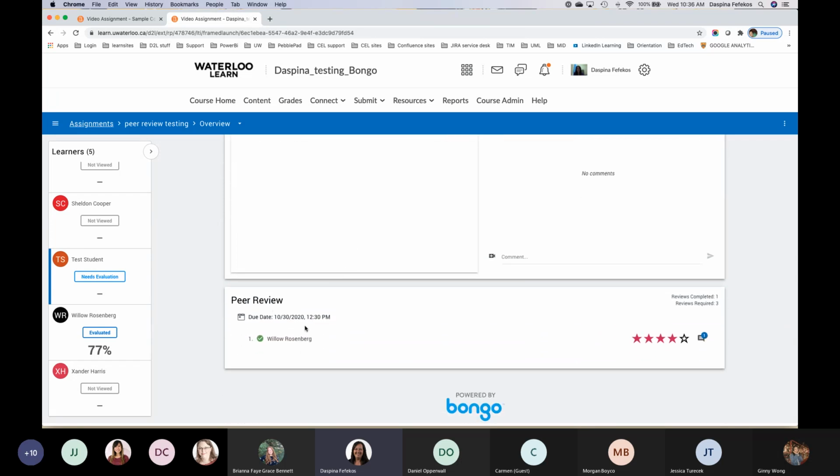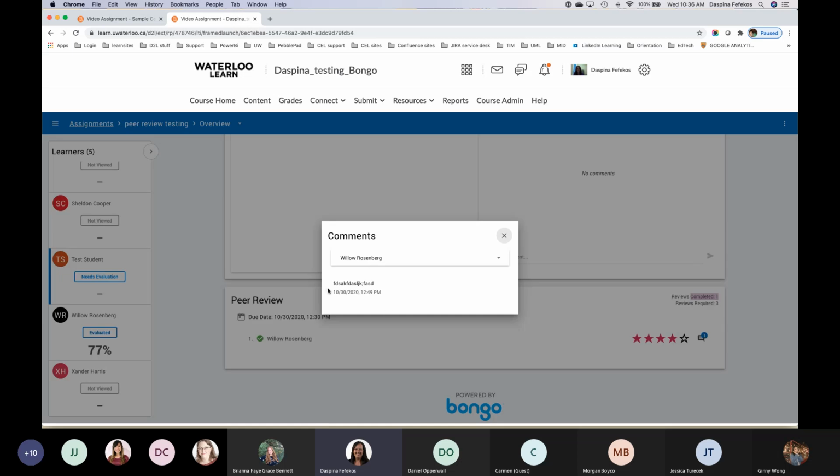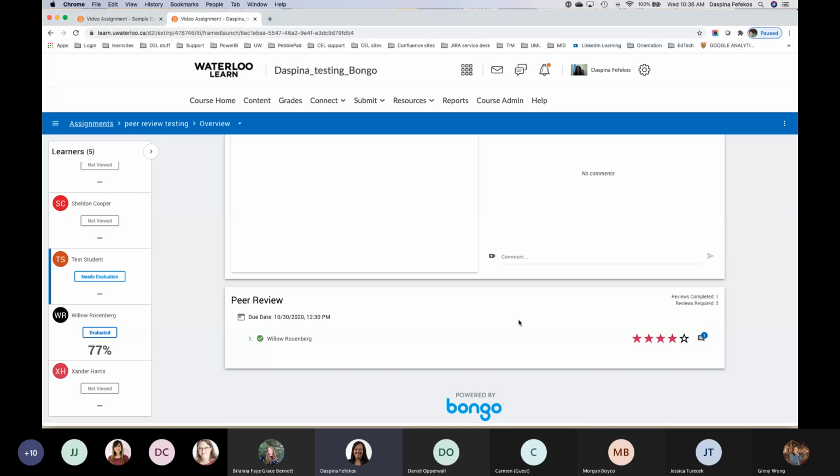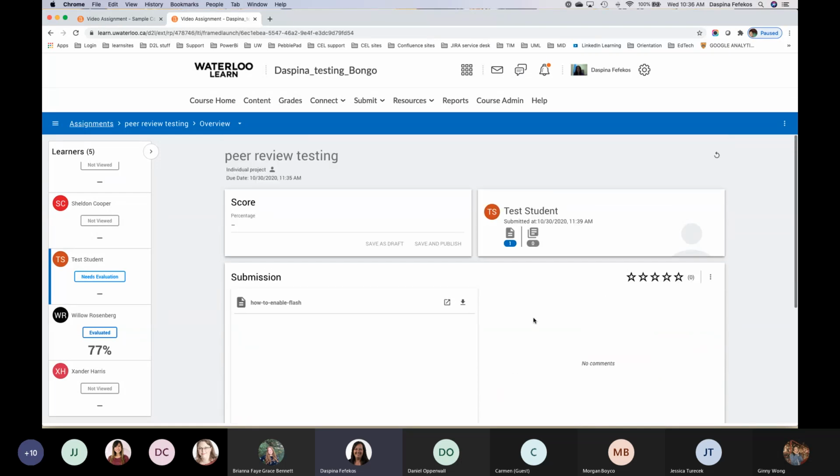And then beneath it, you'll see which reviews. So they reviewed Willow. They've only completed one review. And then here you can see what comments, which is just garbled text that I added. And if they have provided multiple reviews, you can choose to view them all at once or toggle through them as well. When you're ready to provide a score to a student, you can enter it here.